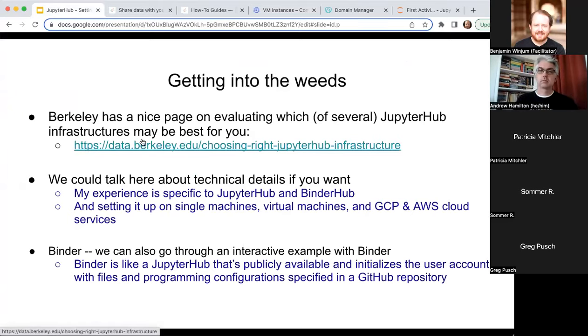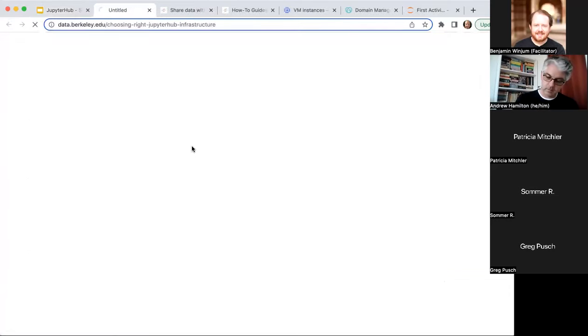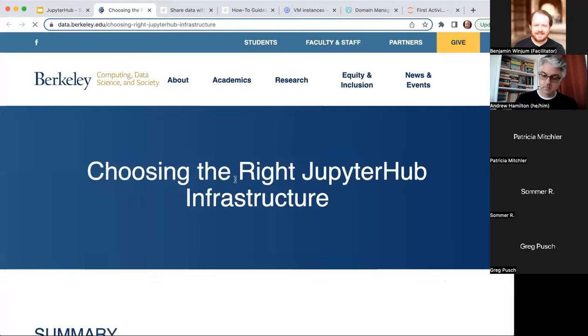On this next page, I've included a link to a nice page that Berkeley put up about choosing between several different kinds of JupyterHub infrastructures, or JupyterHub-similar infrastructures. What I was showing you was called the littlest JupyterHub. You can think of this as just running on a single computer, although it's running on a cloud instance.